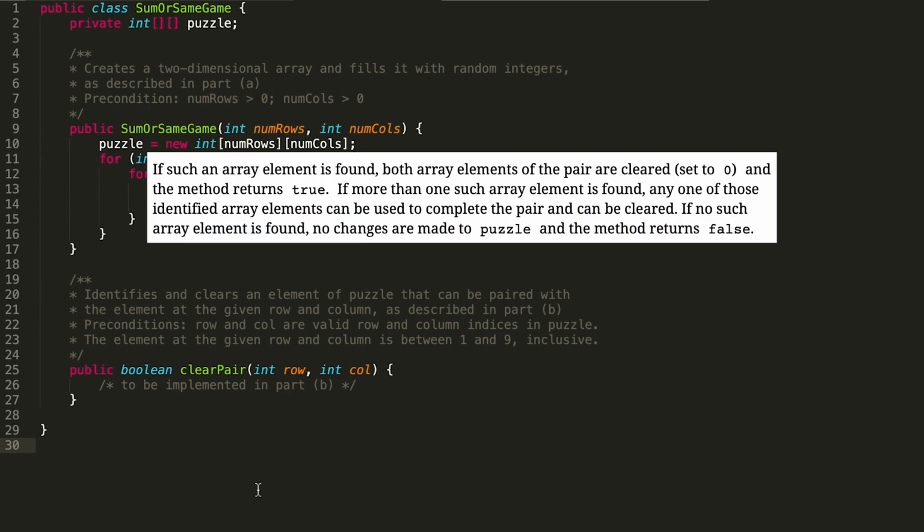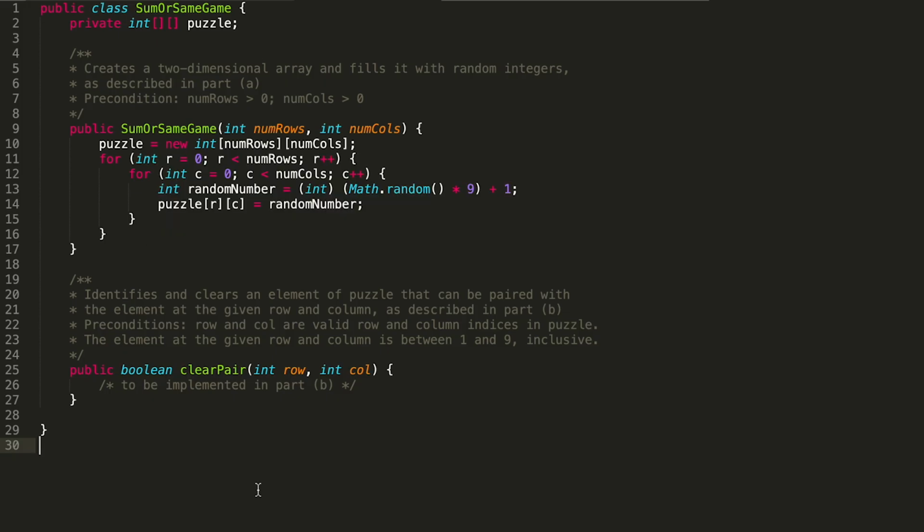If such an array element is found, both array elements of the pair are cleared, set to 0, and the method returns true. If more than one such array element is found, any one of those identified array elements can be used to complete the pair and can be cleared. If no such array element is found, no changes are made to puzzle and the method returns false. And then there's a bunch of possible results of several calls to clearPair.